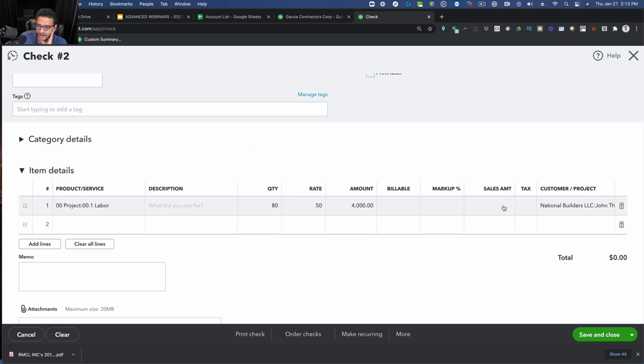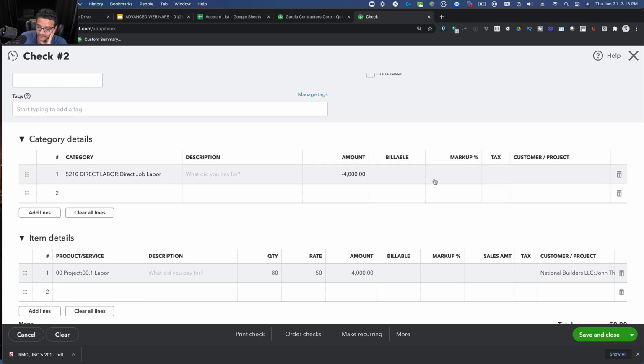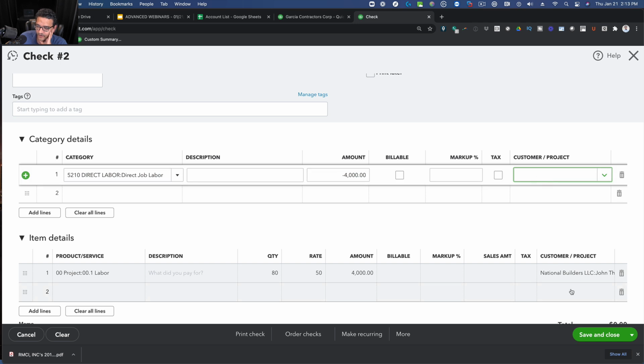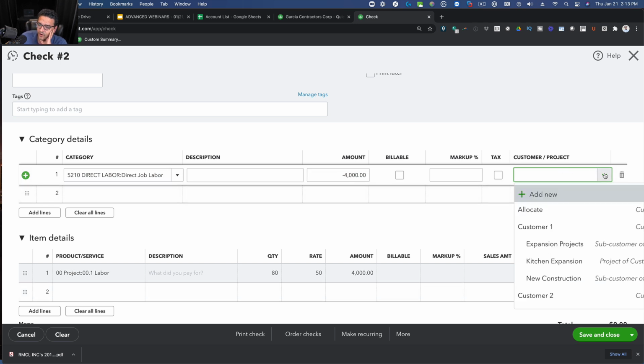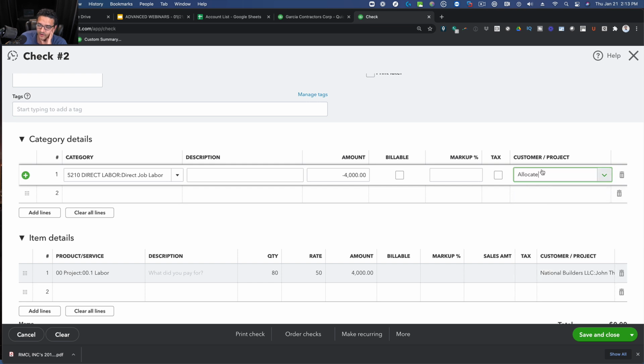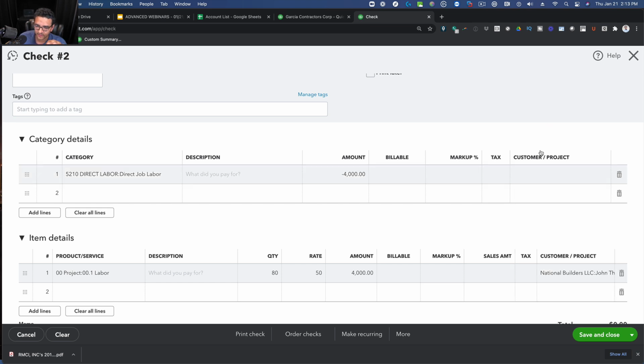In the customer category side, on the customer project, you cannot put the same project there. So in this particular case, we're going to send this to allocate or leave it without a project. Either one works. Particularly, I don't like allocate because allocate is actual real expenditures. So we can just leave it blank and see what that looks like in a second. So I'm going to click on save and close.